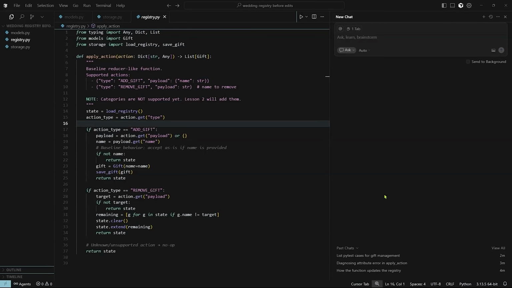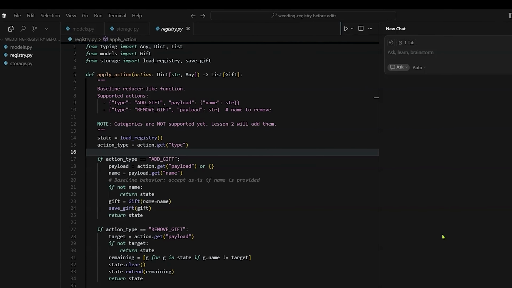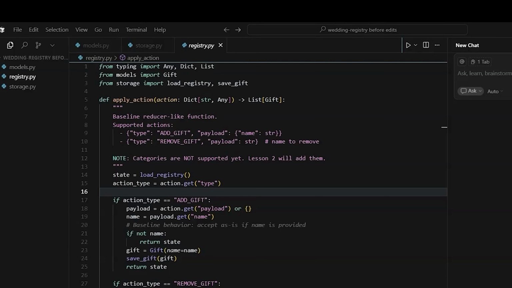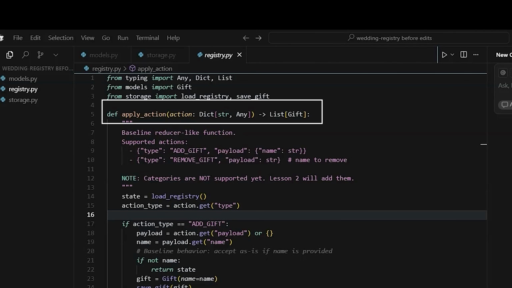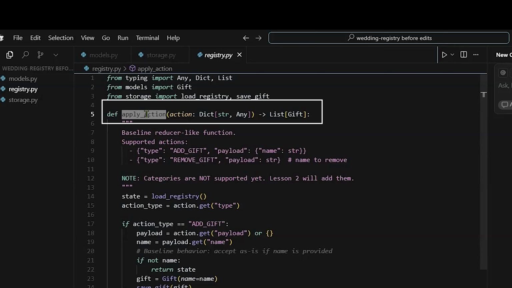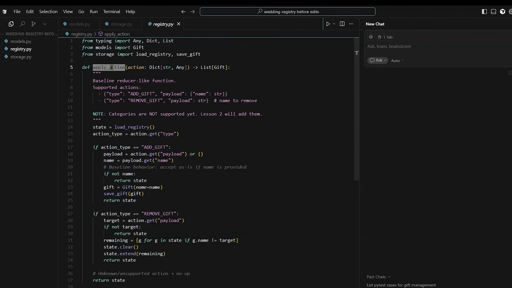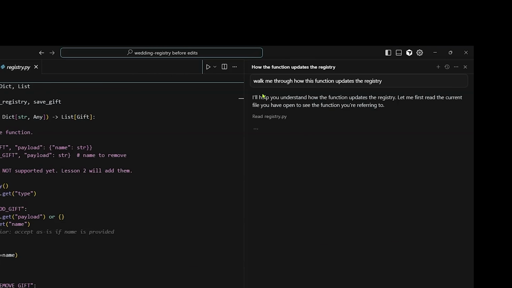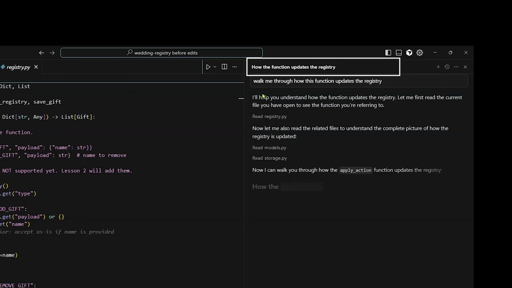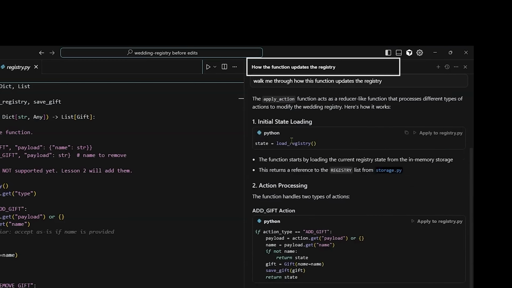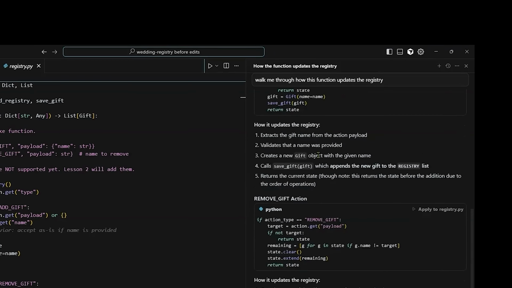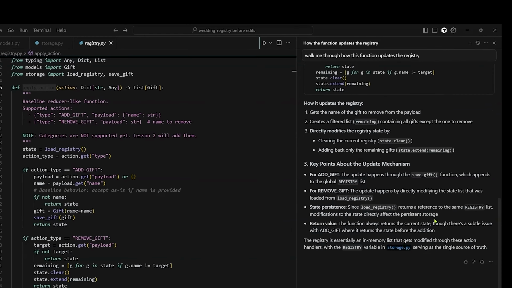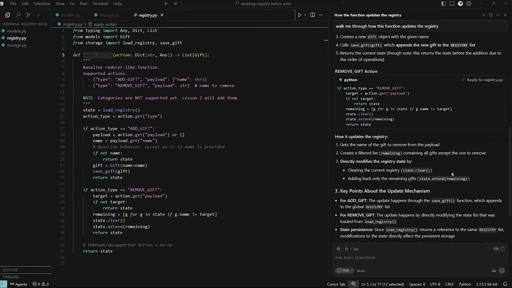Understanding the code is where the Ask mode shines. It's a read-only mode, meaning it won't change your code, but it can explain, analyze, and answer questions in context. For example, we're going to highlight this function, apply action, and ask Cursor, and Cursor is thinking. It's going through all the files, and it has already figured out what the function does.